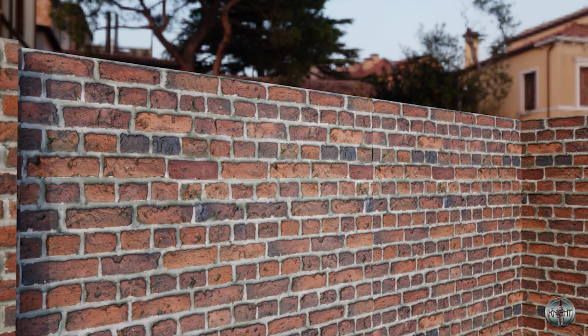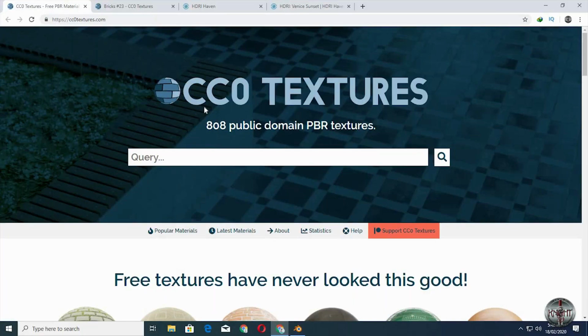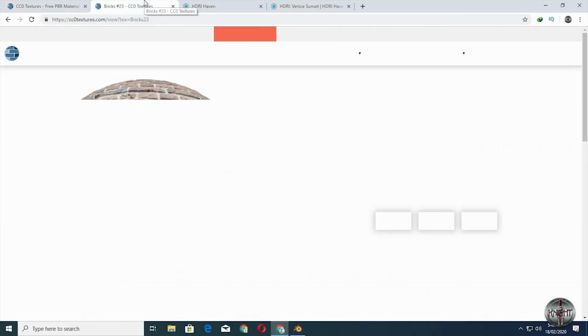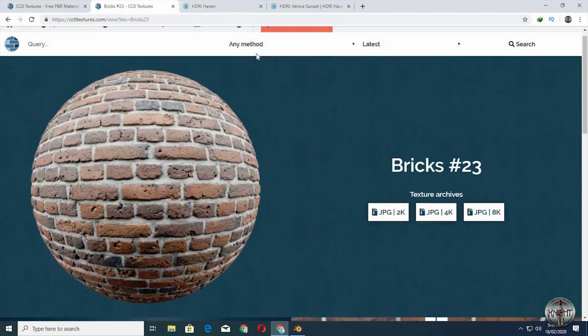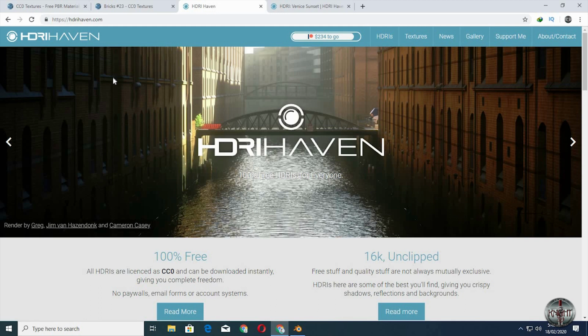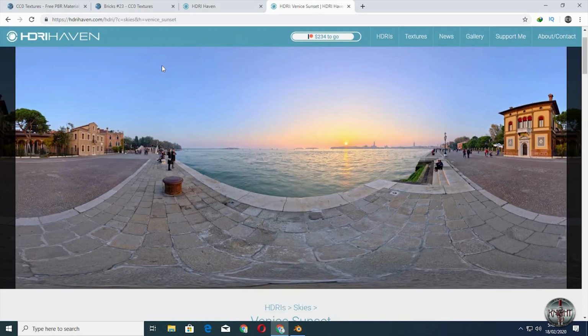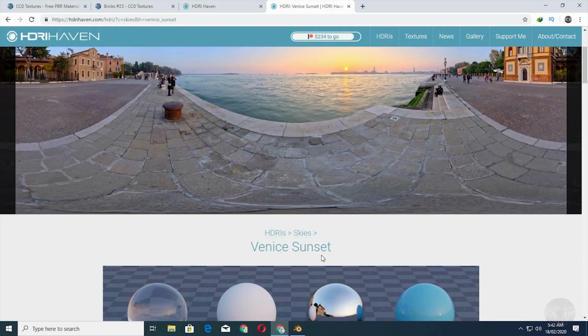First I am going to tell you which texture and HDRI map I used in the scene. I got the brick PBR material from cc0textures.com, I used brick 23. And I got the HDRI from hdrihaven.com, I used Venice Sunset as my HDRI.